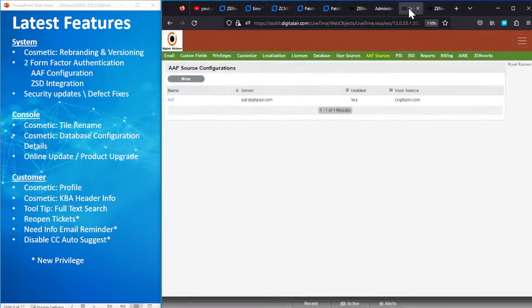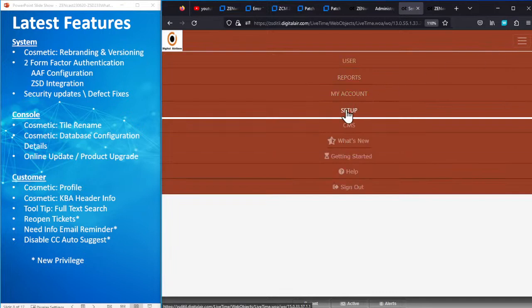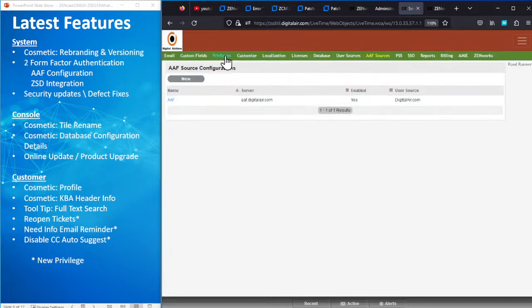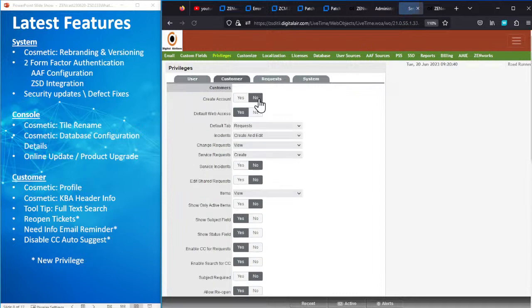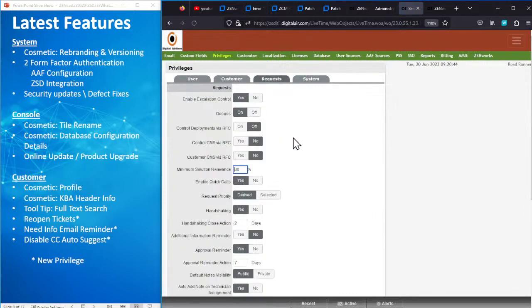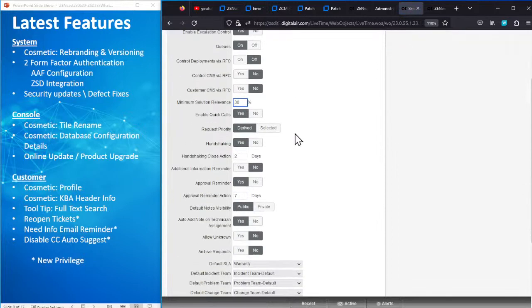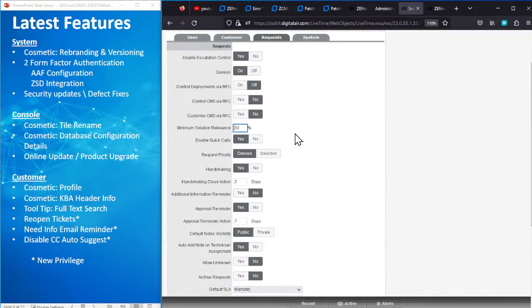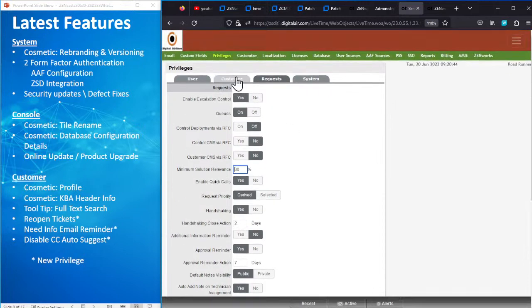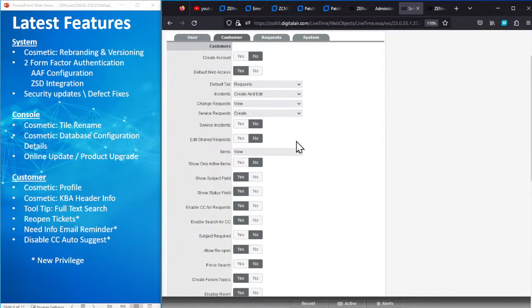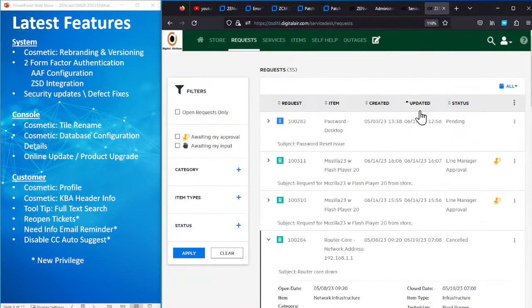They can then go to, when we have this enabled, it's a new privilege. So if we go to privileges and we go to customer and we go to requests, there's a reopen. It is customer, isn't it? Allow reopen, yes. So it is already set.